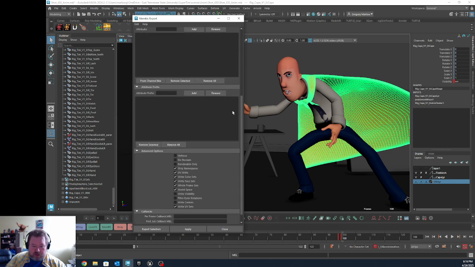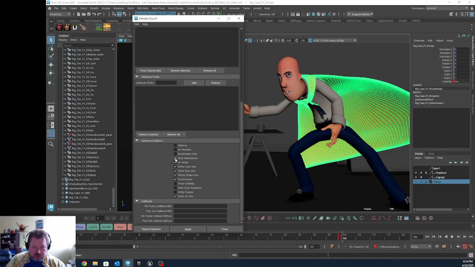Really, the only thing we're going to need to change is, when you first open this up, none of these things are probably checked, right? What I usually do is I select from UV all the way down to write visibility. If you need to, you can also write UV sets, but in this case, I don't have any additional UV sets. I also don't really worry about stripping namespaces, but possibly if you needed that. So I'm just going to export this selection.